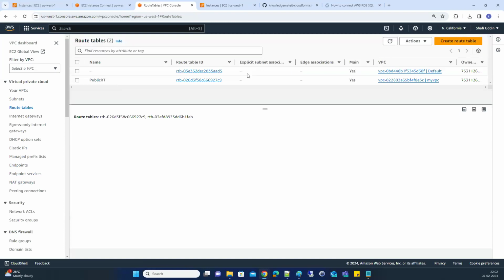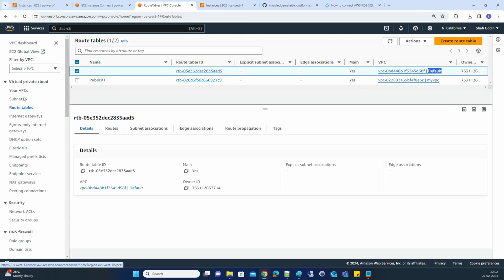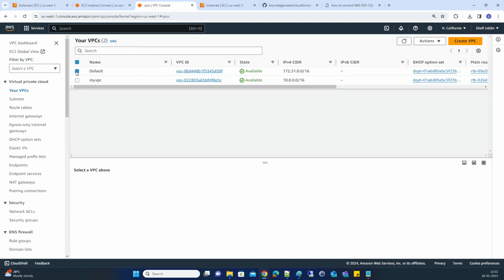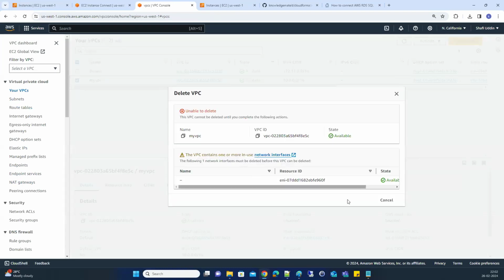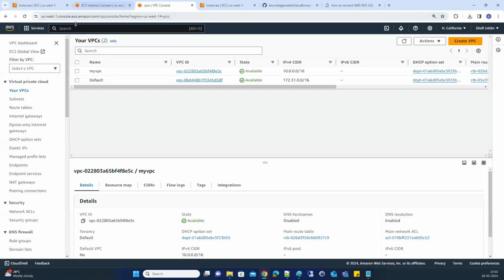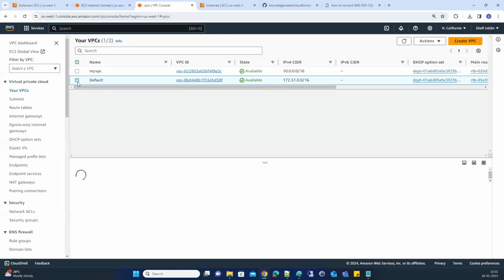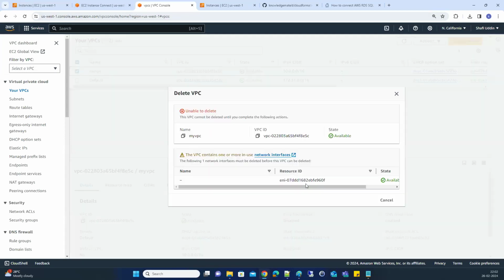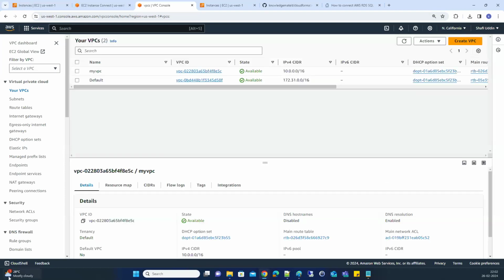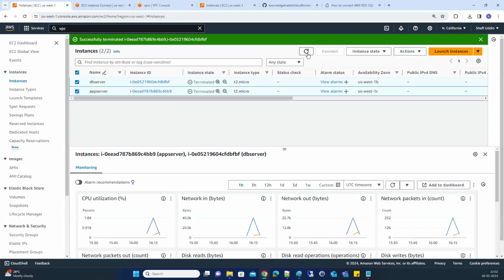Please don't delete the default VPC related items. Go to VPCs and delete your my VPC. You have to verify the servers are completely deleted. Select it, go to delete VPC. The ENI network interface ID of the server, the public IP ID, is still there. It will take some time. Let's wait. It's terminated now.